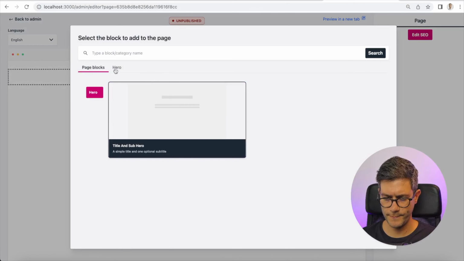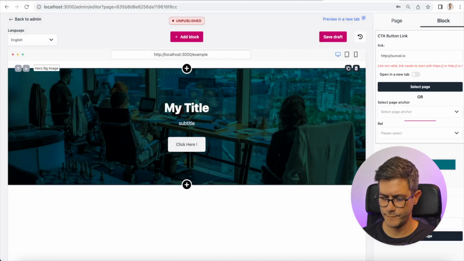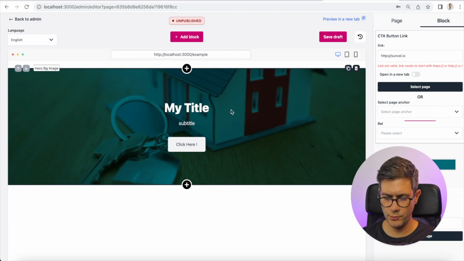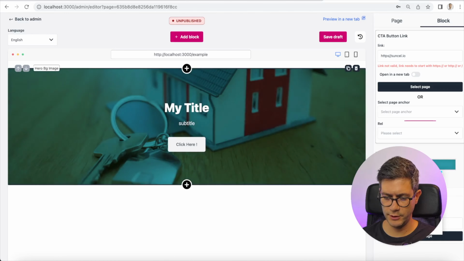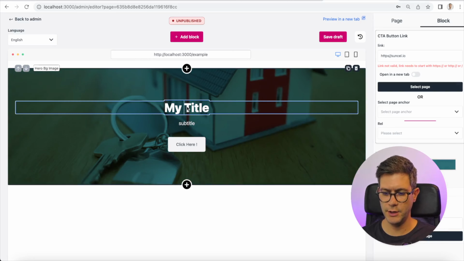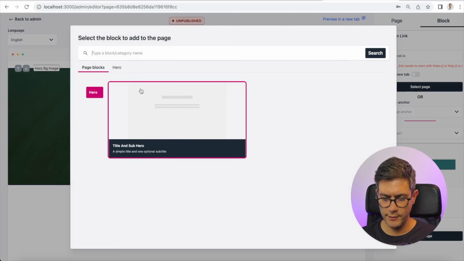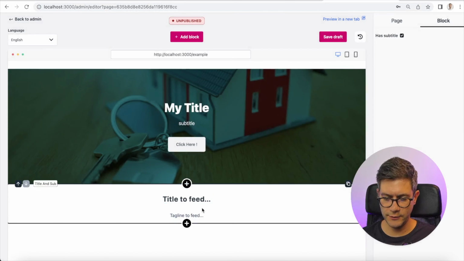Change the picture. Wonderful. And so now you can play with the color, and you have a wonderful hero section made with Tailwind, Next.js and Suncel, the visual editor Suncel CMS. And so you can add something else after that, and you can start building your pages, your blog components, and that's very fun to do that.